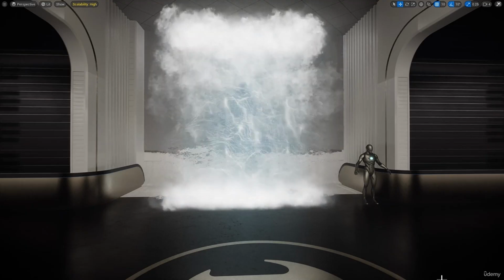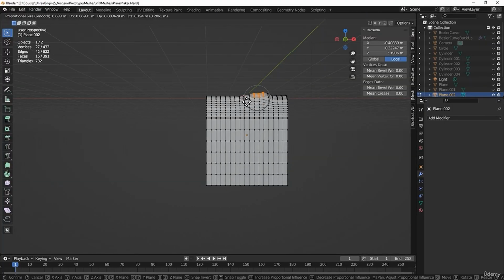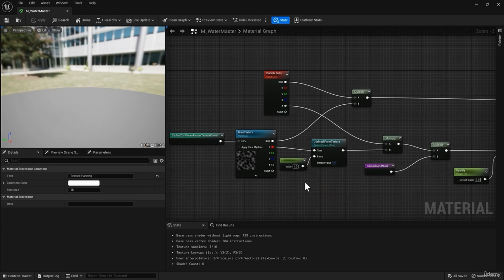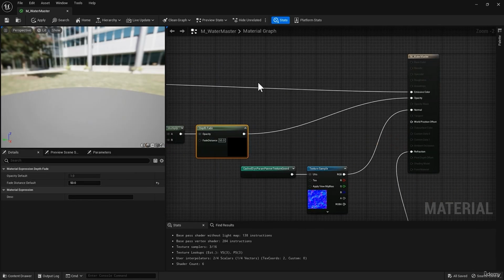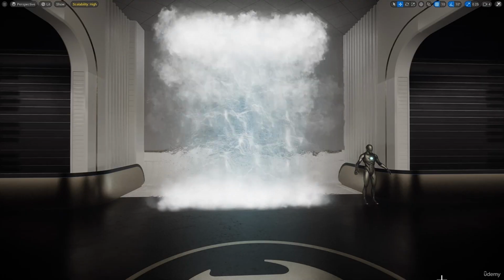Then we'll look at how we can use all the skills we have to create the waterfall effects. We'll first start with creating a waterfall mesh, then a waterfall master material. And using the caustic textures that we created, we're going to create the waterfall we want.